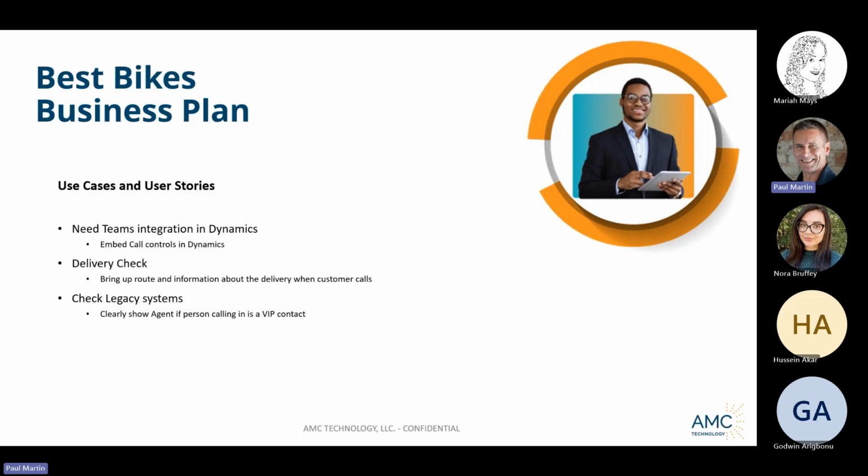So not only from a routing perspective, which you can do in the back end to be sure that calls are getting routed to your most experienced agents, but they also want something quick to determine, hey, I'm a VIP contact and I want to be treated as such. So with that said, we've got a business plan to go with.